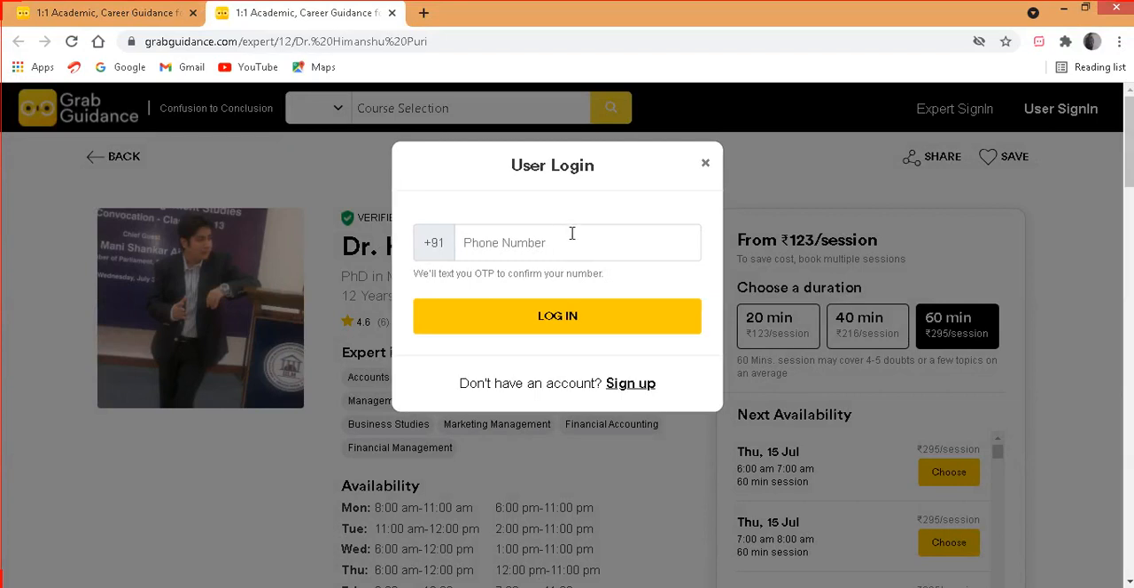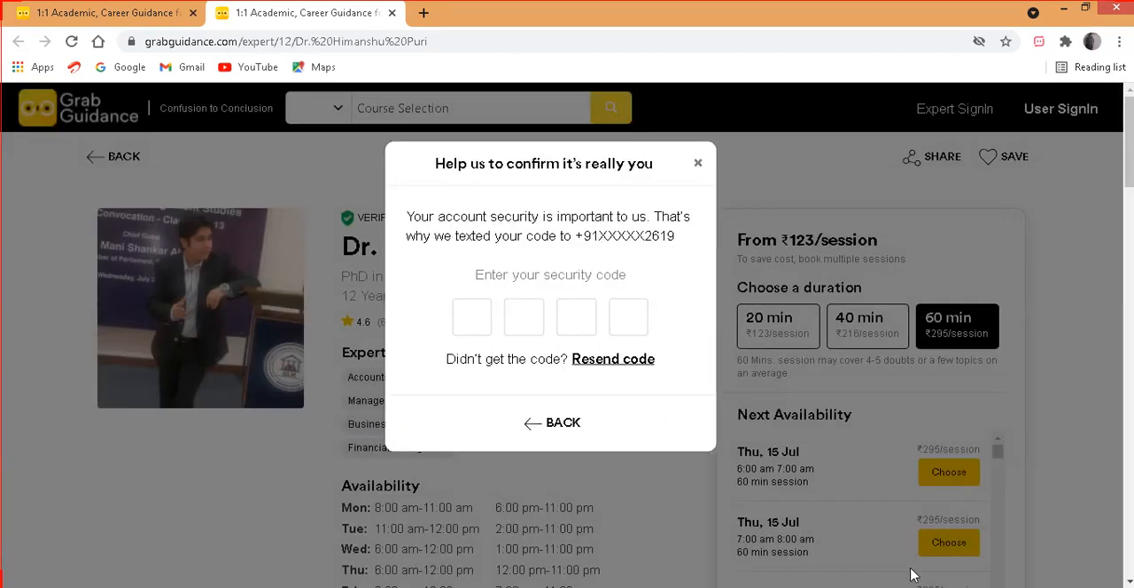Now log in with your mobile number. If you have already registered as a user, just enter your mobile number, or if you are a new user, just click on sign up first and enter your details. Click on login. Enter your OTP code.